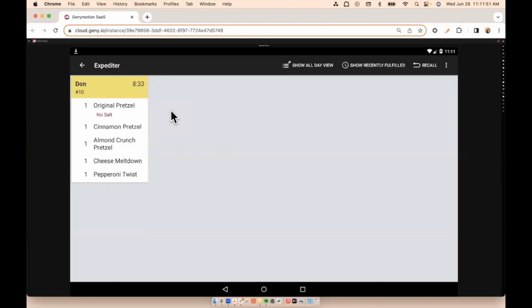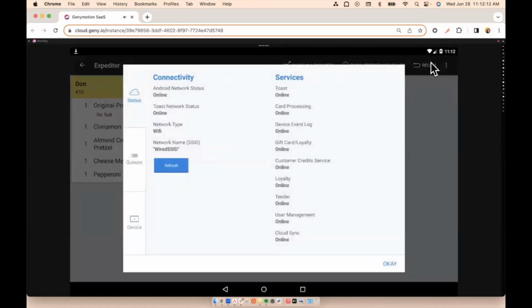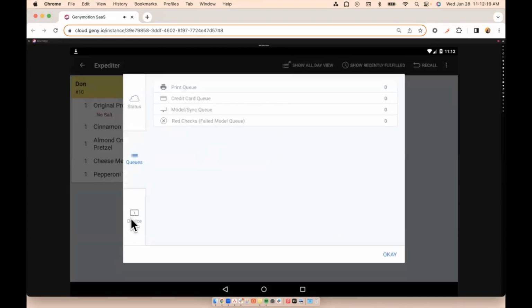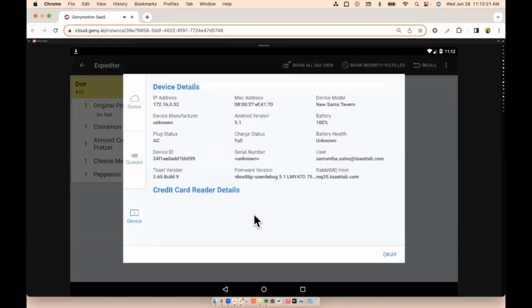Now let's talk about the overflow menu that lives within those quick access buttons as well. In the top right-hand corner, we see these 3 dots. This is going to reveal 4 more settings. The first is device status. Now this button can be used to show the status of your device, such as connectivity and services, as well as any queues and specific device information like the IP address or the device ID.